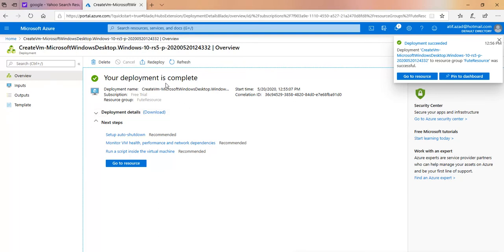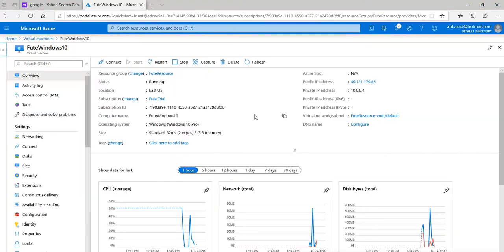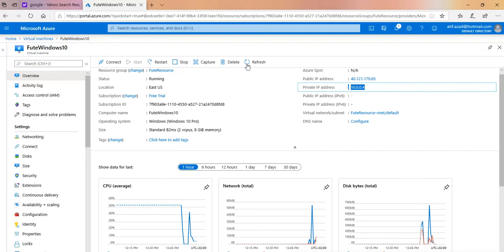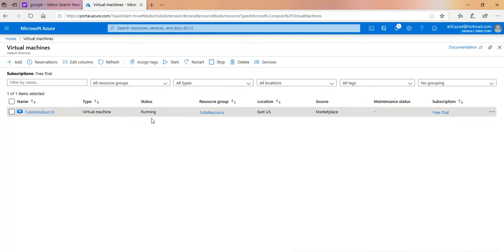Okay, so your deployment is complete. The virtual machine is now created and it's running. The location is the servers in the East US. Subscription is free trial. This is your subscription ID. This is your computer name, and this is the public IP address. This is the private IP address, DNS name, configure, whatever. If you go to this tab, virtual machines, you will see this in the list of your virtual machines.